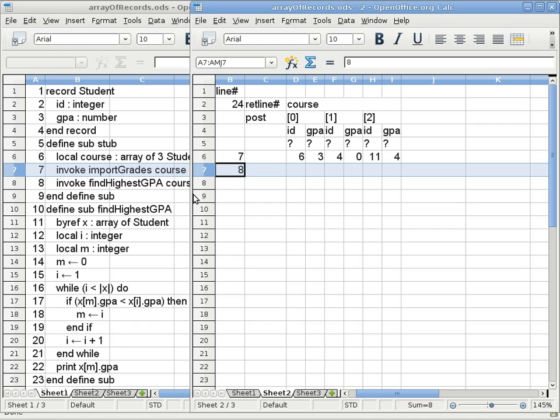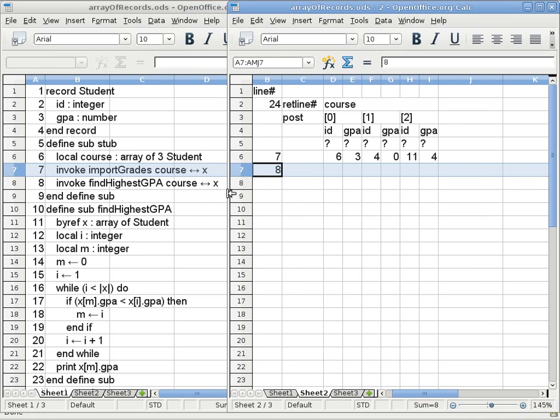Now we move on to line 8 in the program. Line 8 is going to invoke find highest GPA, and we use course to specify X. So now we have to think about how we are going to set up the columns. First of all, should we use return line number or should we use return info? Return line number is fine because the subroutine does not have any return statement. If the subroutine has no return statement, there's no need to use return info. If you want to, you can do that too.